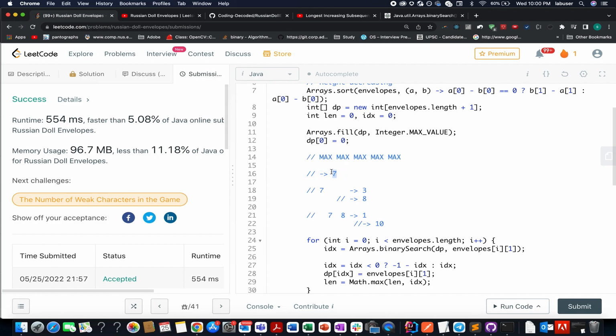The first one comes as 7. We apply the binary search algorithm and look out for the appropriate position for 7. What is the appropriate position for 7? It comes at 0. So we go ahead and add 7 at the 0th index. So how many envelopes have we added so far? We have added only one envelope, so the answer becomes 1. Now consider two cases.